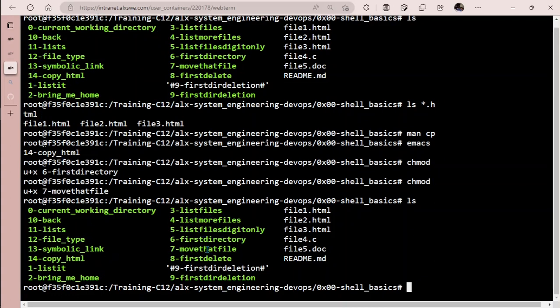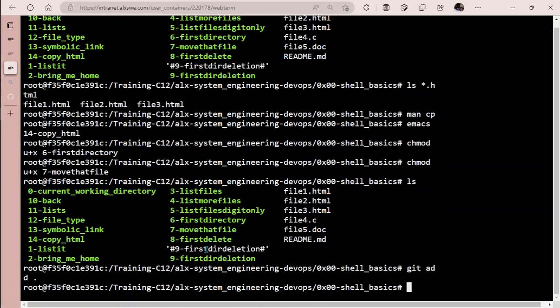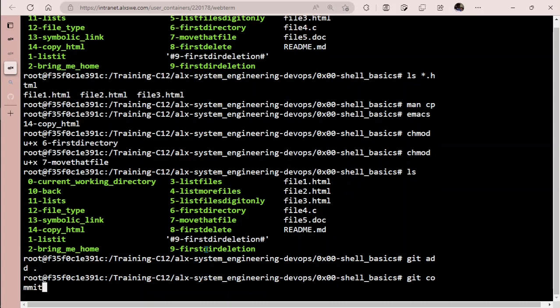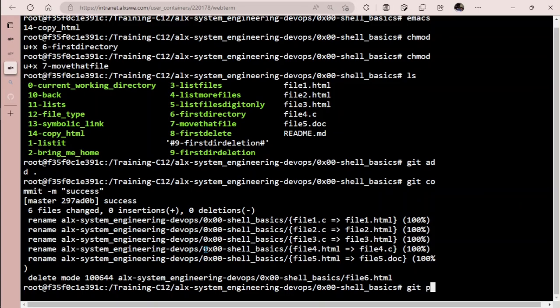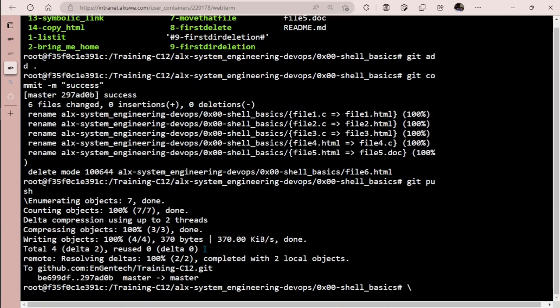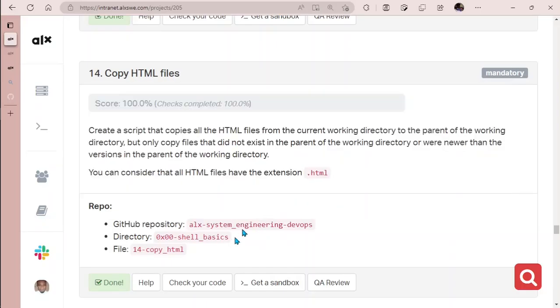That means you are correct, and then you can now do your git add ., git commit -m. You can simply use the message, let's say, success. All right, enter, then git push. That's all. You can simply check your codes, and everything is gonna work perfectly fine.